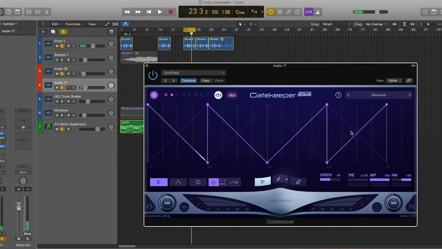So guys, if you have any questions, leave them in the comments. I hope you like the plugin Gatekeeper by Infected Mushrooms. Just one really well developed plugin.